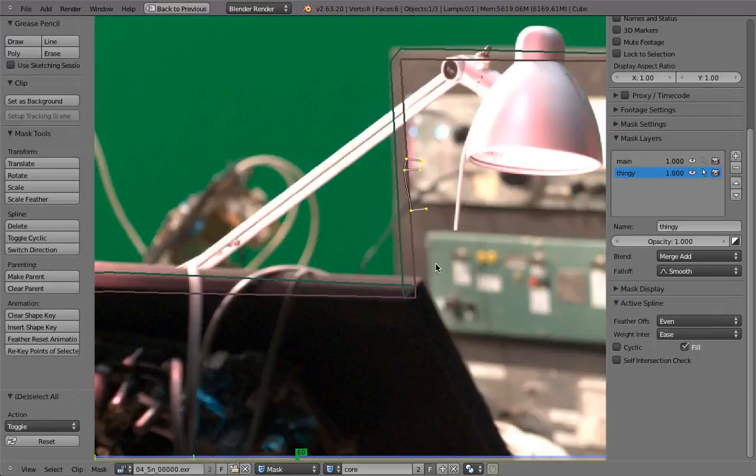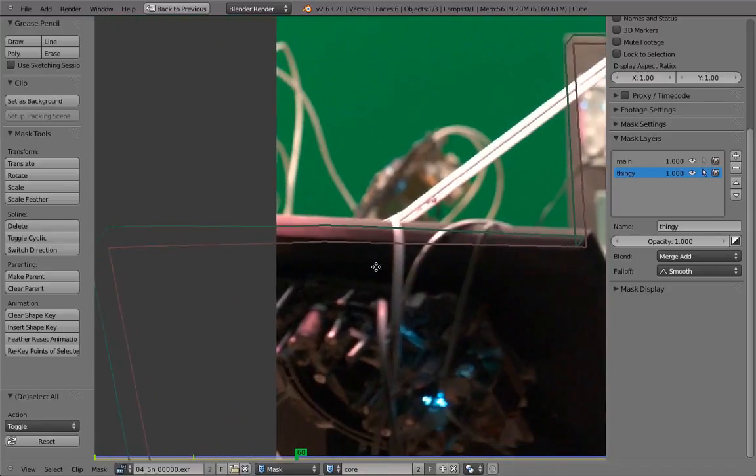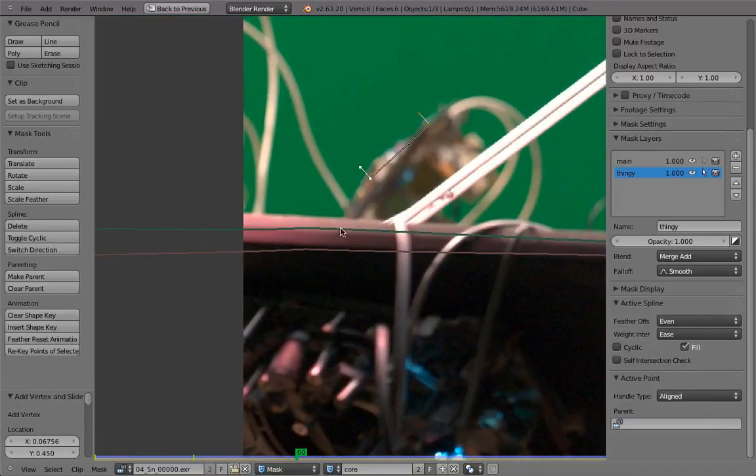So now I can also press A and erase everything. If this would be active and I press A, all this would be selected as well. So this is very nice, and I can now create a mask for this thing here.